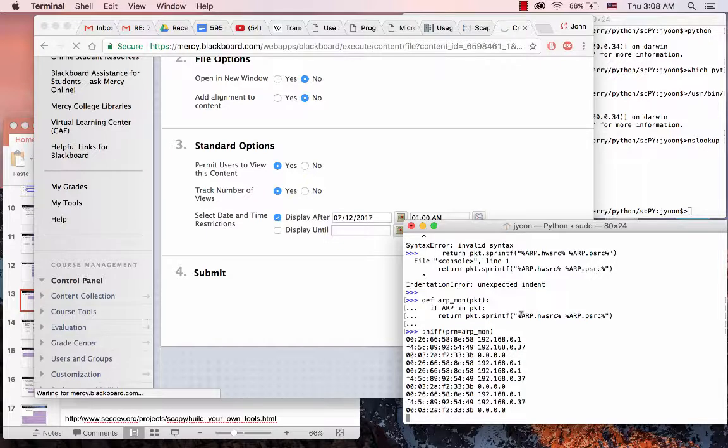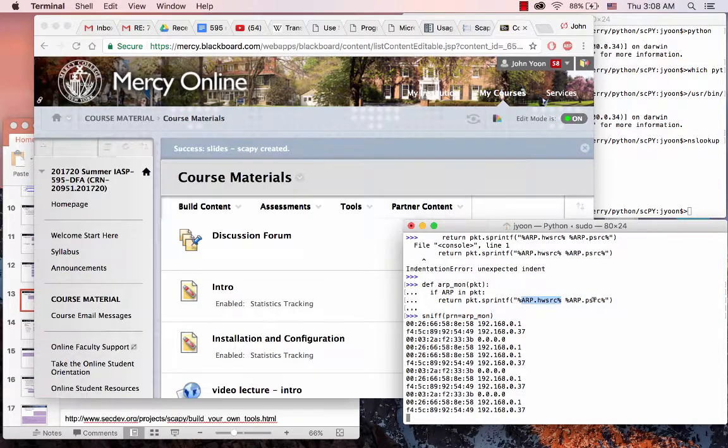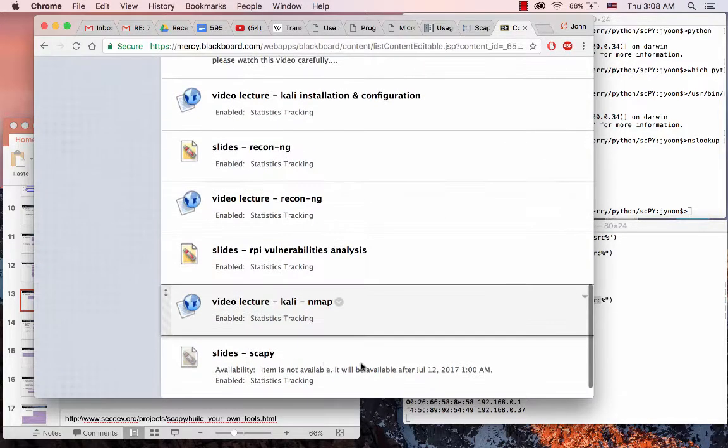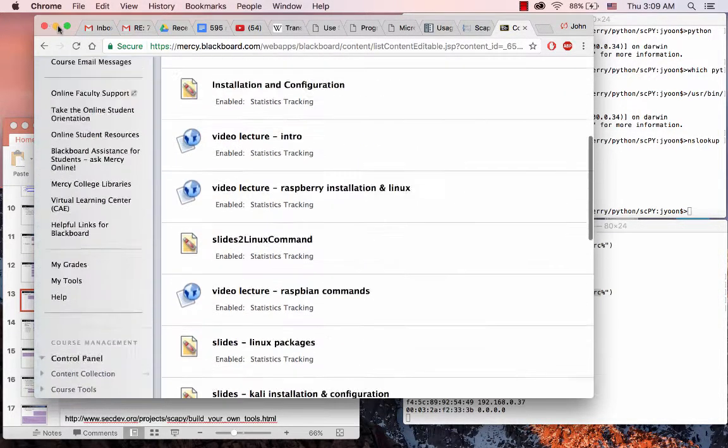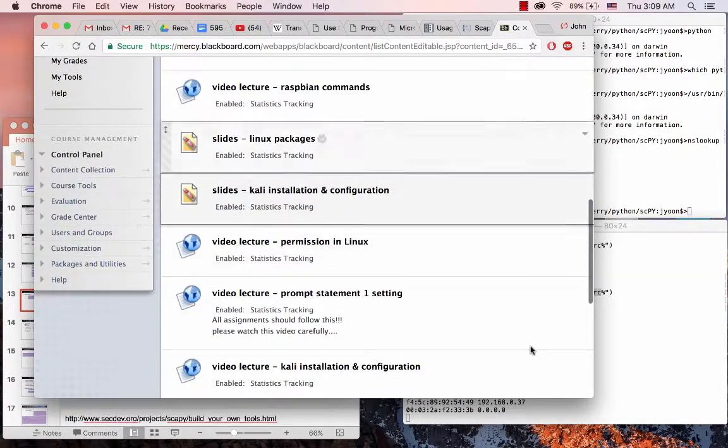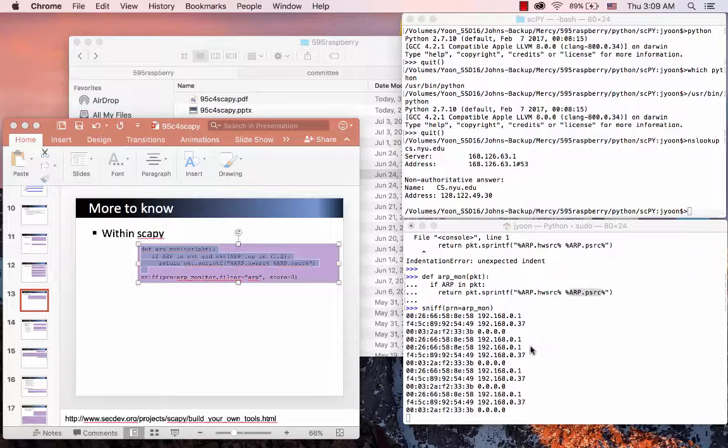So hardware, this is the MAC address. See here, ALP MAC address and source IP, so IP address. That's what you can see here. Around the time that you see this, then you will be able to see this. Right now this is gray, but you may be able to see it like this on the yellow icon. All right, so I'm going to stop this.